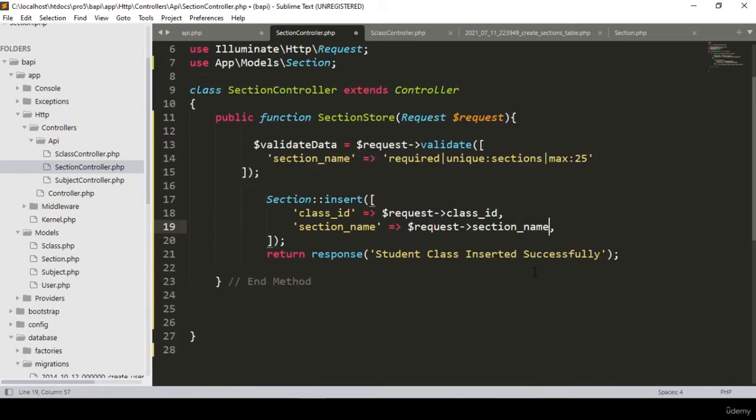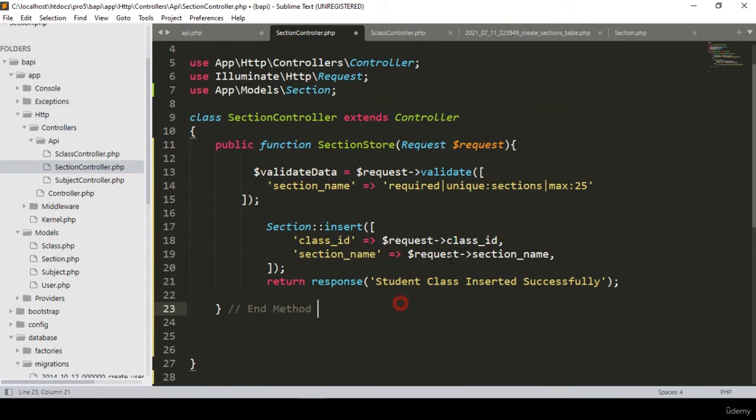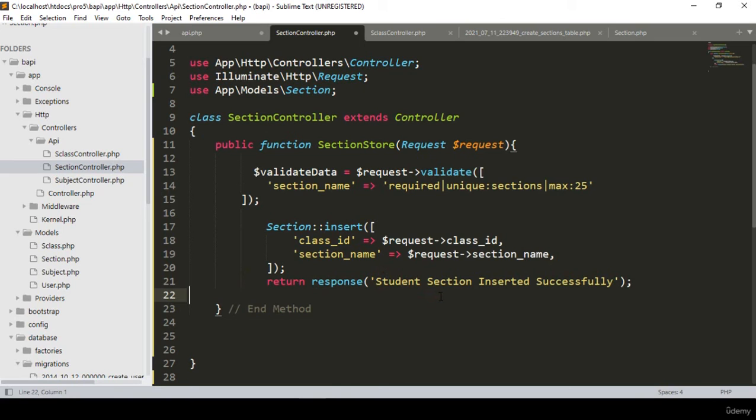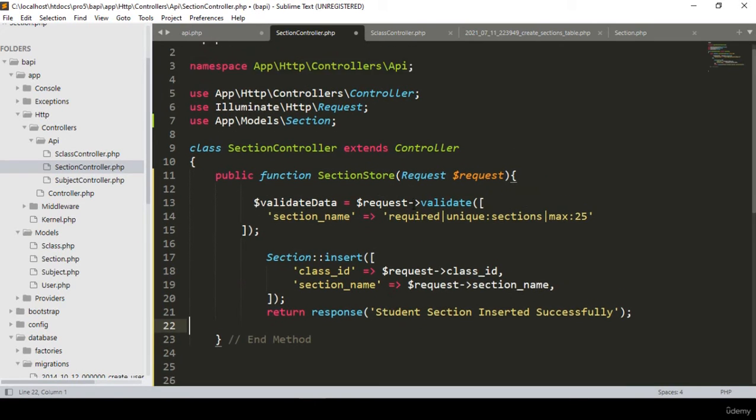Okay, so perfect. So when it should be inserted, then I want to display on the return response message as a student section inserted successfully. That's all, right friend? So much easy it is, you can see.